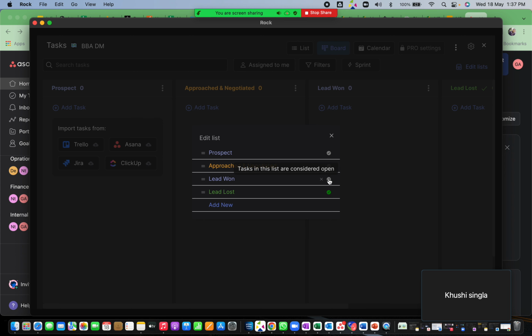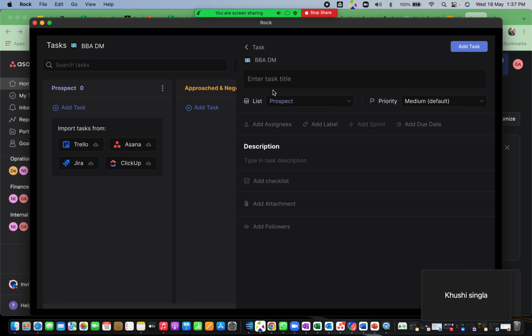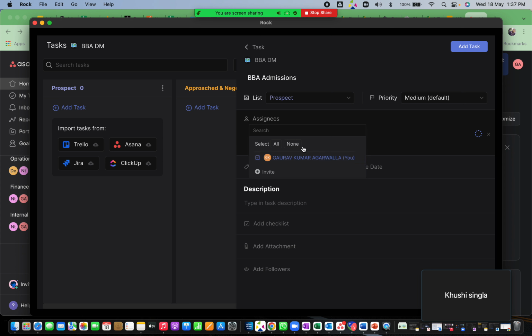And then there are these tick marks. This marks the end of the process. So I am clicking on this, both of them. So if there is a lead, like here, BBA admissions, this is a prospect stage. I am assigning someone. As of now I am the only member, so I am assigning it to myself.